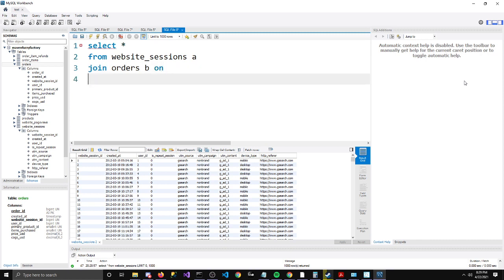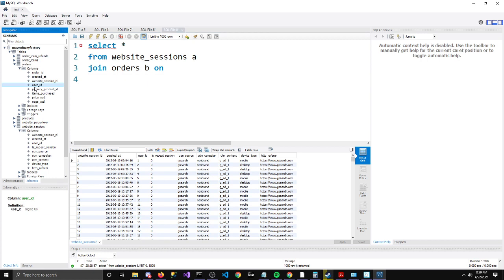So this is where I made the mistake. What I did was join it on user ID. And it gave me an answer which was close to the answer I was looking for, but the values were slightly off. It was an approximate answer, but not the correct answer. So something to watch out for.